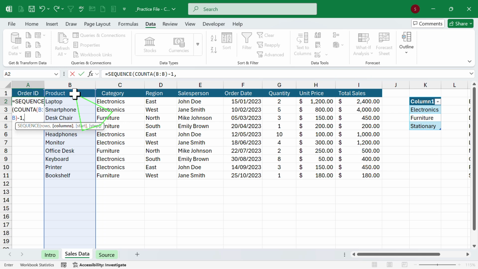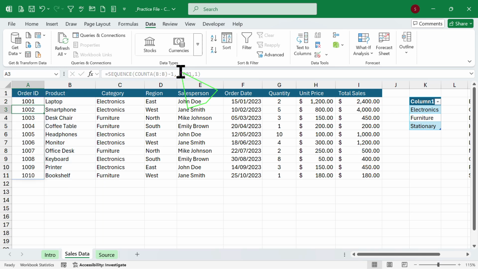Then columns, this is optional one, it is going to be by default one column, so I can put one more comma. From where you want to start, I want to start from 1001, and what is the step? Step is 1 and equals to, and hit enter.